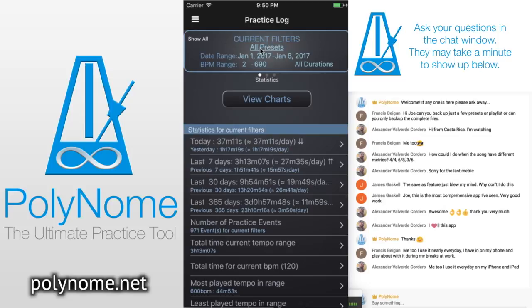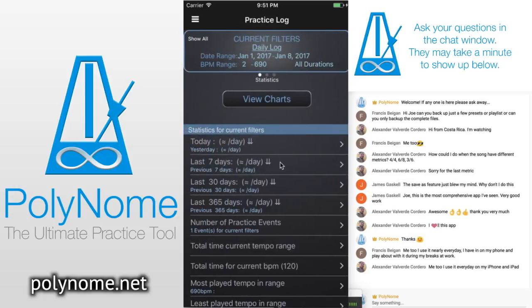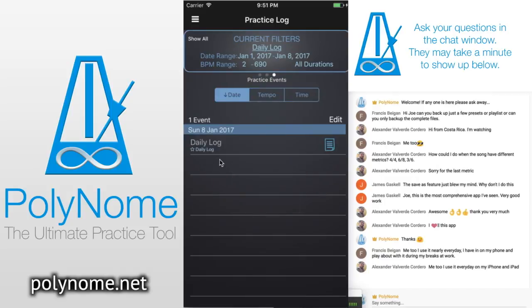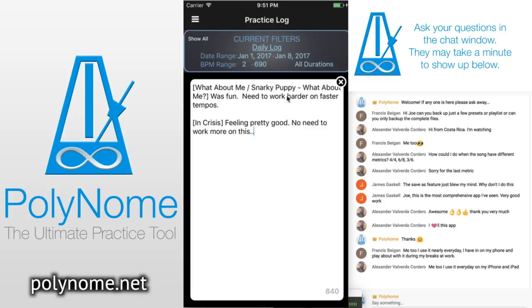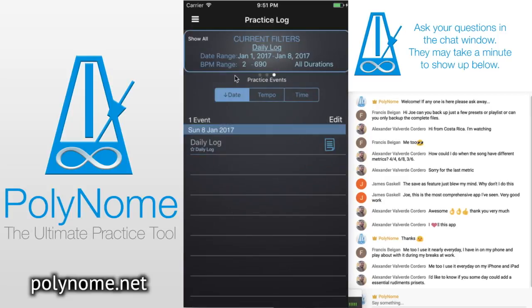And then here where it says all presets, you can tap on that and you can choose to just view daily log events. And then if you swipe across to the events, you'll just see any daily log events that have been added. So I can view that note, and that's what I entered earlier on in this tutorial. Anyway, so that's what we're viewing there.